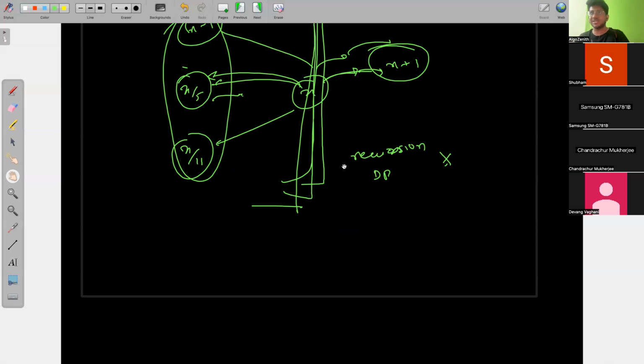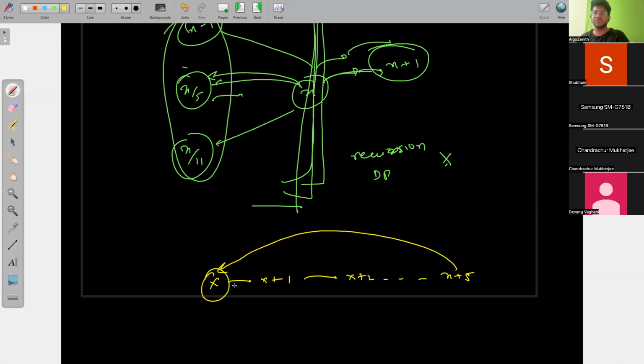So this is not a DAG because from x I can go to x plus 1, from x plus 1 I can go to x plus 2, up to x plus 5, something like this, and then possibly I can go back also to x. Think about this as 1, 2, 3, 4, 5 and then 1. So there is a cycle in this.